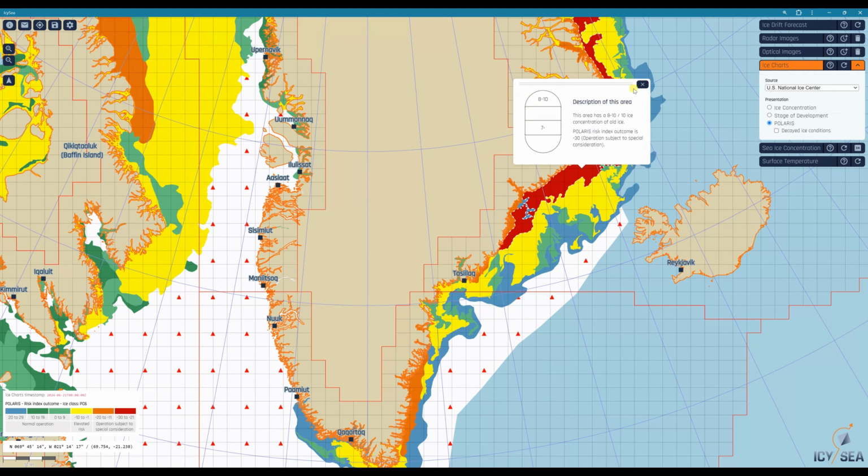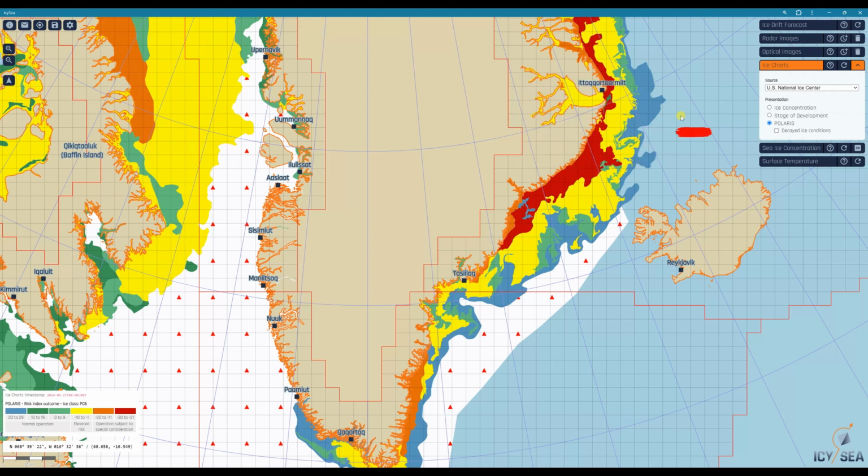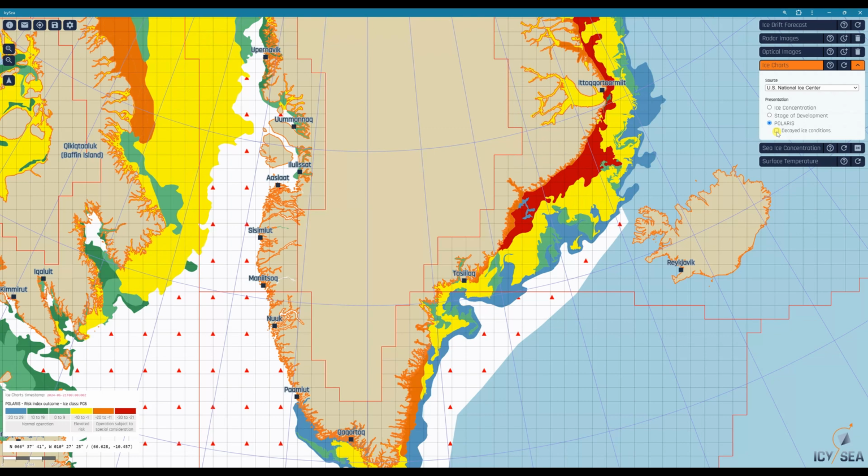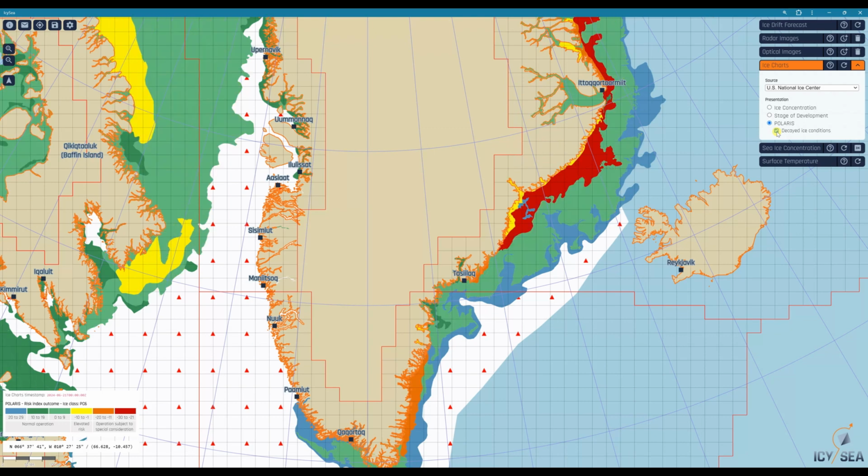Polaris risk index calculation differs for decaying ice conditions in late summer. If this applies to your case, you can check the box for decayed ice conditions. Now you have all the knowledge to get started working with ice charts in IcySea.